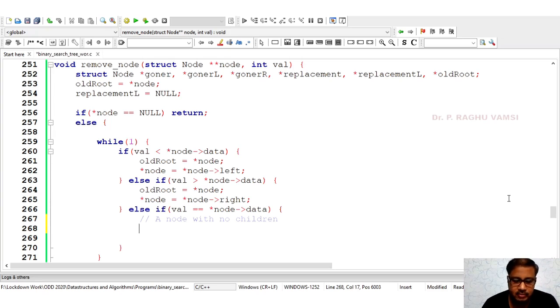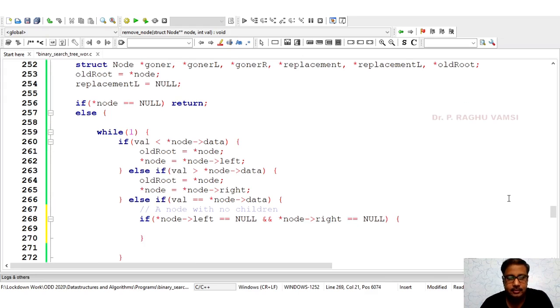So that means we need to check whether the star node left equal to null and star node right equal to null. So if both left and right were null, then printf it is a leaf node.